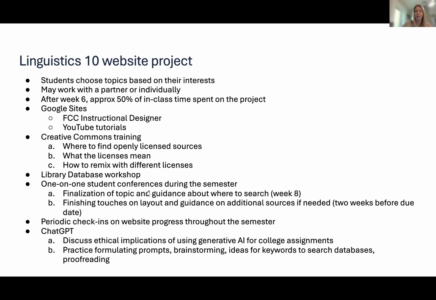They have a lot of collaboration between students and with each other and with the instructor. They have a lot of check-ins, and she even teaches them how to use ChatGPT to help with their project, and also how not to use ChatGPT to work on the project.